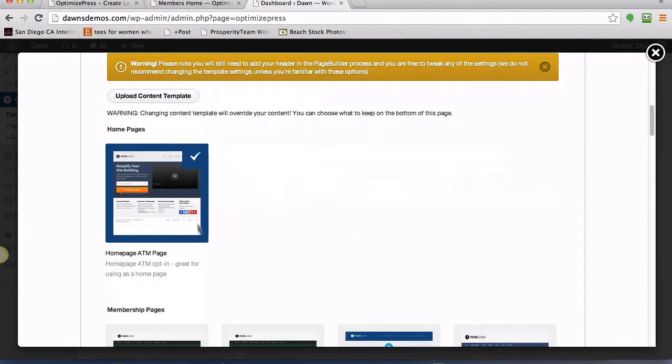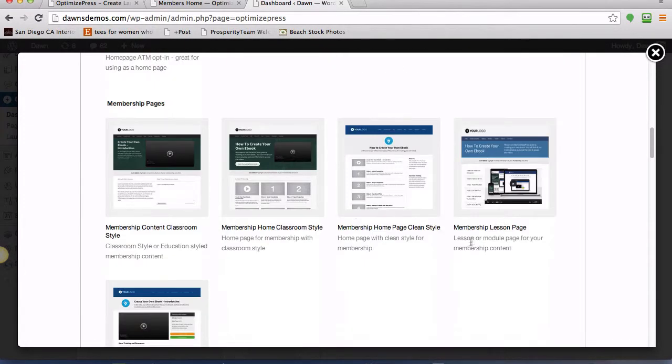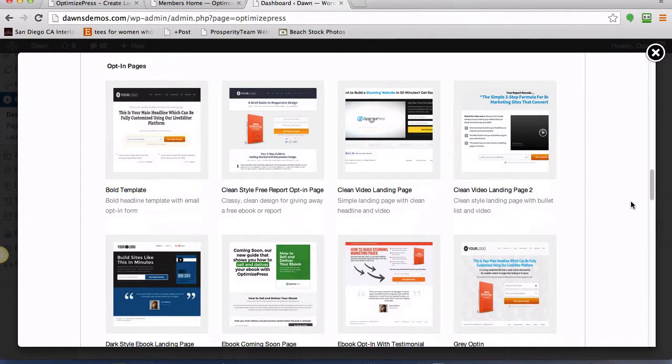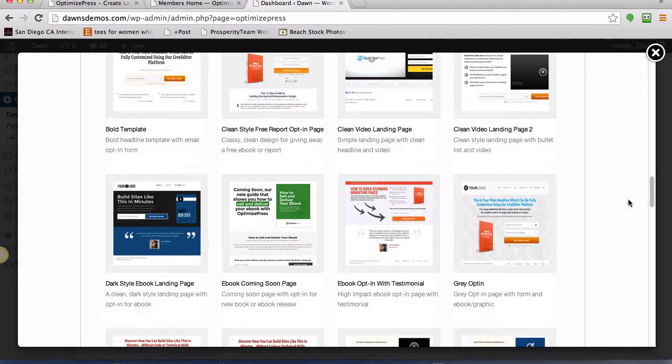And you can see this is the home page that's selected right now, but what we want to do is go down here and get an opt-in page. An opt-in page, squeeze page, lead capture page, they all mean the exact same thing. So if I'm interchanging those things, then forgive me and just stay with me.